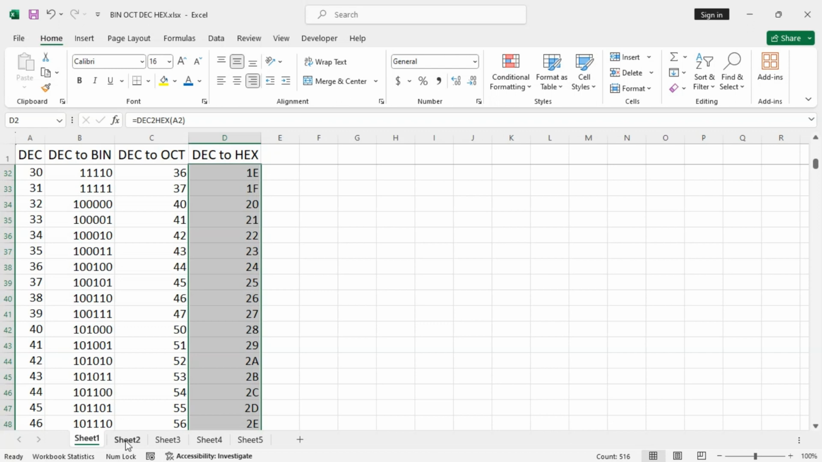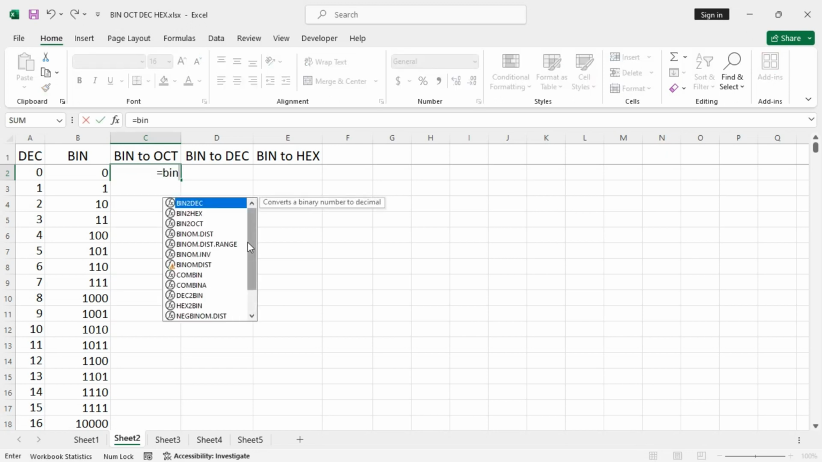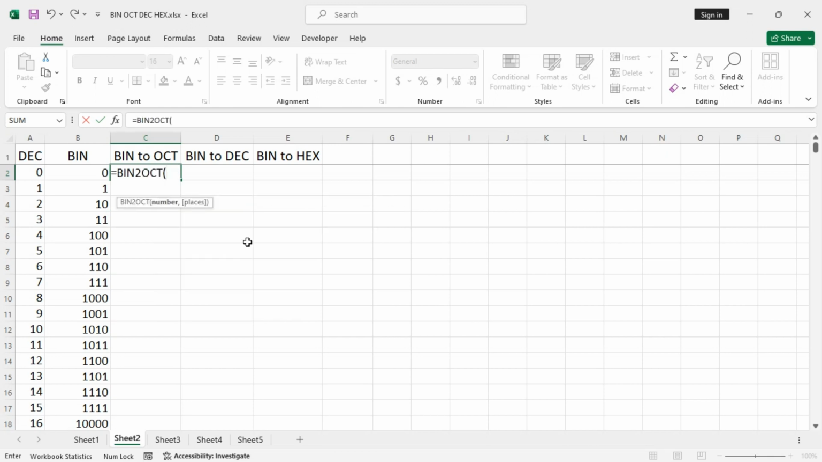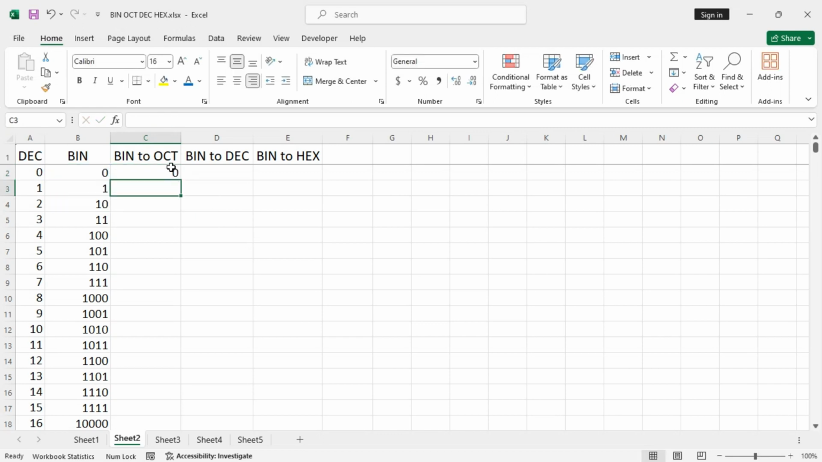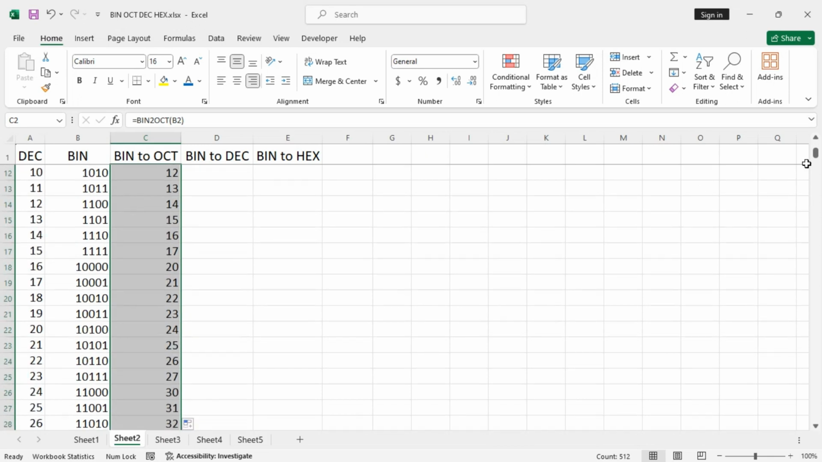Now what about binary to octal? This is exactly the same, just you need to change the initial formula. Binary, as soon as you type bin, you will see all the suggestions there. Binary to octal. Okay, so this one. Binary to octal, B2. Okay, this is it.